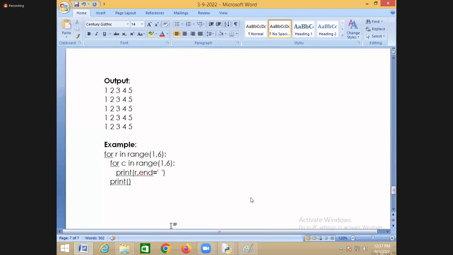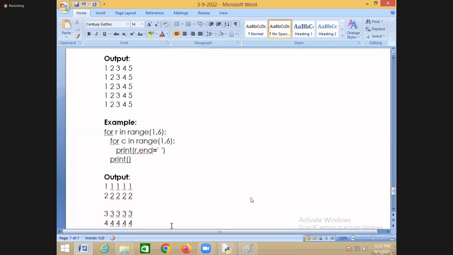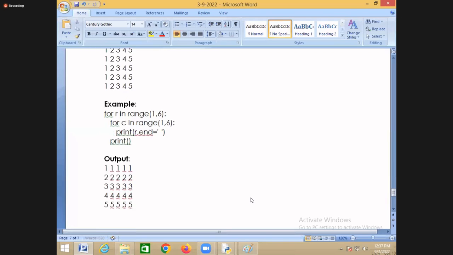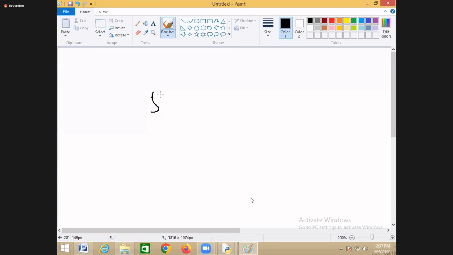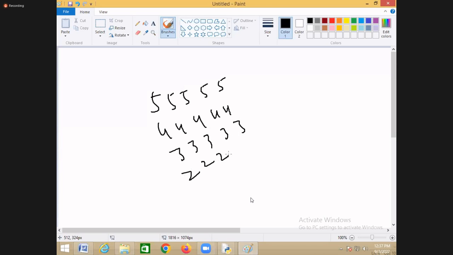Suppose I want to print the same thing in reverse. Tell me, how to print in reverse? Reverse means I want to print 5 five times, and then 4 five times. 4 also how many times? 5 times. And 3 how many times? 5 times. And 2 how many times? 5 times. And 1 is also how many times? 5 times. What should I do?